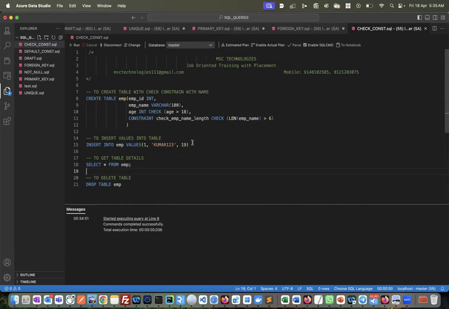Now what I'm doing, I'm giving 1 as employee ID, employee name Kumar123, then age is 19. Now let me run. What happened? It inserted the value successfully. Now let me print. Okay, now it is fine. Now what I'm going to do here, in the age column, I'm going to give 60.